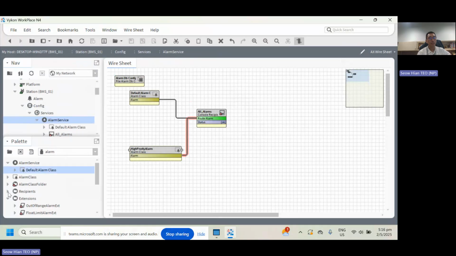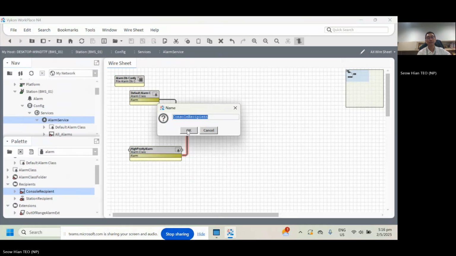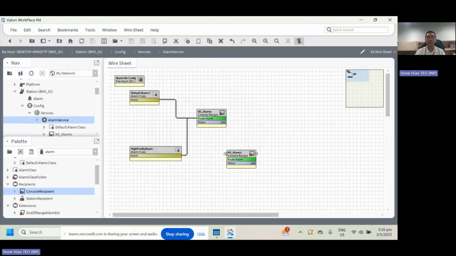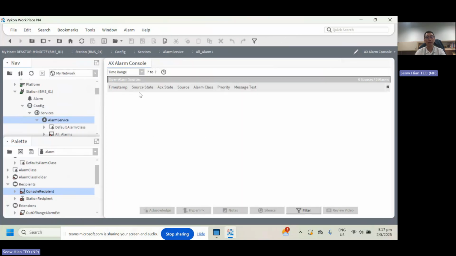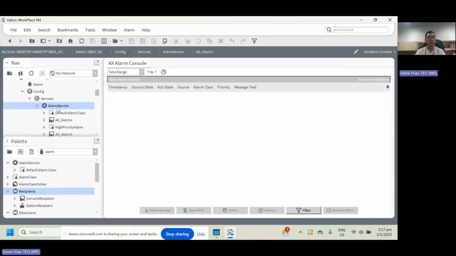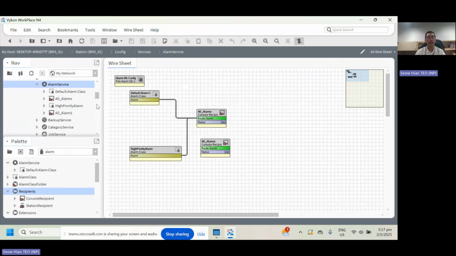Under alarm, there's something called recipient. Recipient is basically to receive. You can put out a console recipient here. Console recipient, you can just drag it out, and then name it all underscore alarm, maybe 1. Then you can see all alarms here. I can put this as all alarm 1, then you can see that there's alarm here. So either way, there is a recipient, and then I'll put it into the alarm. Now you can see that there are different alarm recipients.